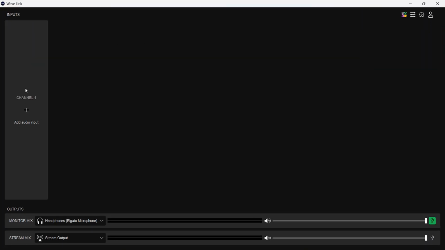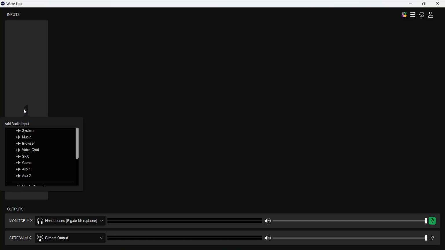And here we have the Wavelink application. First thing you need to do is just hover over the one until it says add audio input. I will click on plus, and here you have a lot of different audio inputs. You have system, music, browser, voice chat, sound effects, game, aux1 and aux2. There you have the Elgato Wave 3, but you also have a MIDI. In my case, that's the Iron webcam, because I recently made a video. Microphone is the same. Microphone array, of course, is just the microphone from your laptop, and Voice Meter is a free application that you can use to add more gain to a very simple microphone.